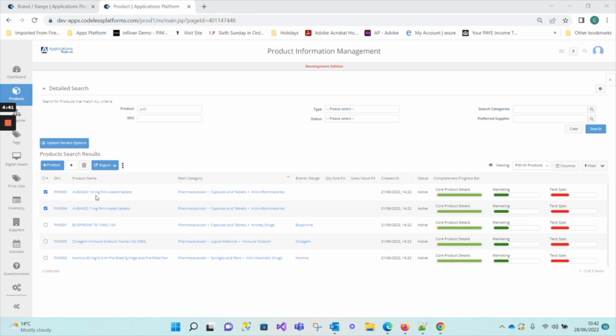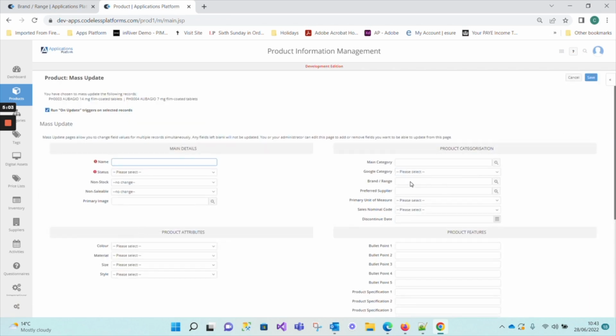So equally, we could have just selected some items. These have both got this product range that we want to update, and I could use the inbuilt mass update facility here. So click on these, select the items you want to do, click on these three little dots, go to mass update, and you'll see that we actually have on the page our brand. So I think it was that one.